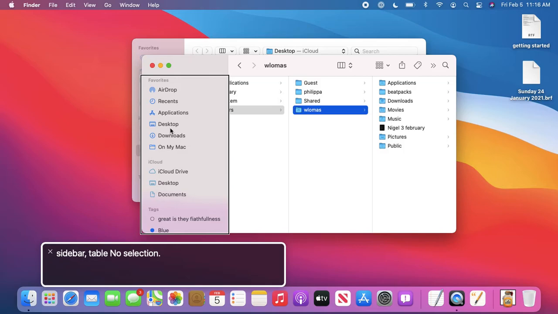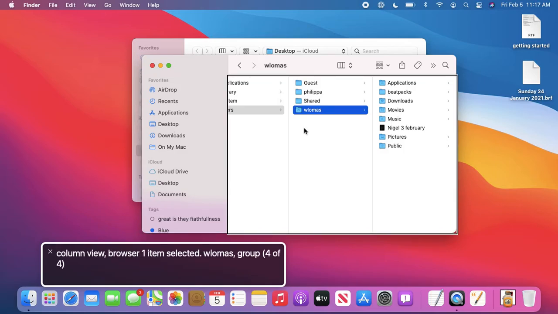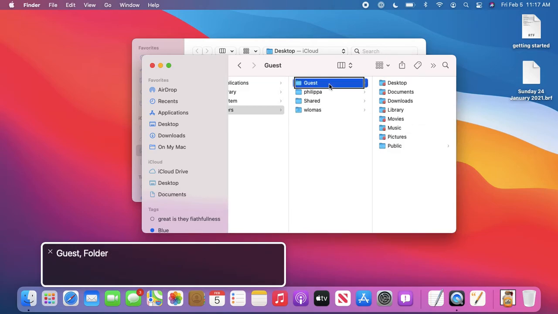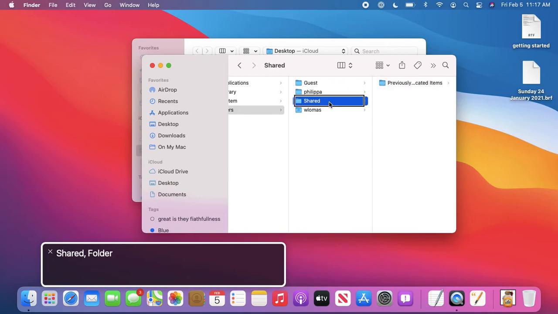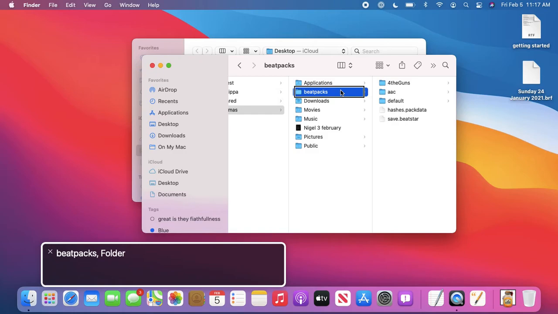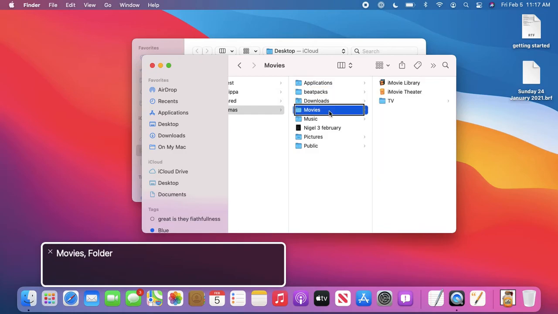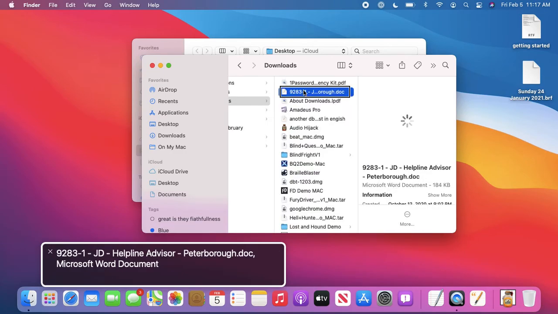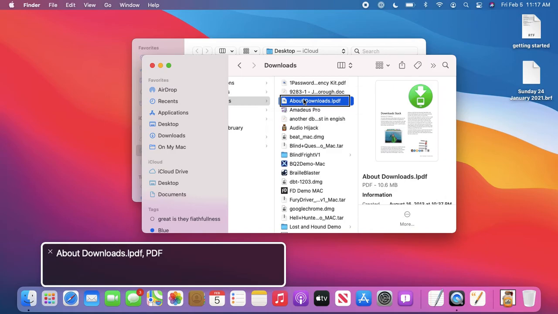So we're in Column View now. Vertical, Column View. Now I have to interact with this one with the VoiceOver key, Shift down arrow. In Column View: Guest, Philippa, Shared, Lomas, Applications. And I've just VoiceOver right arrow into it. Beatpacks, Downloads, Movies, Downloads, 1Password, About Downloads.pdf, PDF.